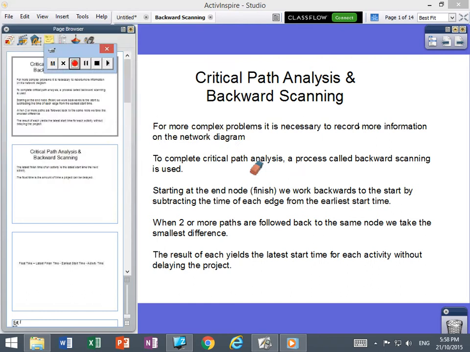Okay, so the next lesson that we've got in regard to networks and graphs is further directed networks and graphs, and we're looking at critical path analysis with backward scanning. For more complex problems, it's necessary to record more information on the network diagram. To complete critical path analysis, we use a process called backward scanning. Effectively, it's not rocket science, but we're going to start at the end and work our way towards the front, as opposed to the previous scanning that we've done with the little houses, where we've gone forward.